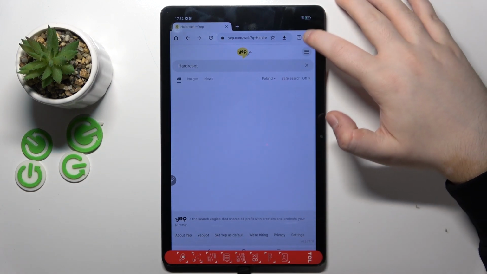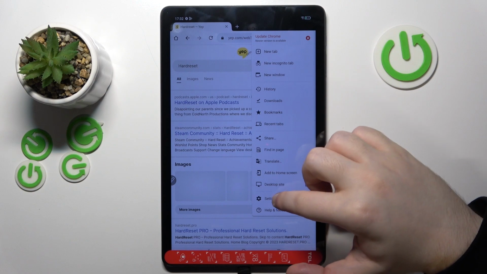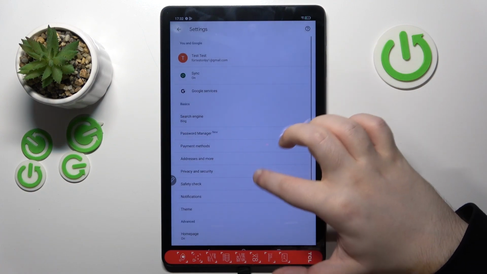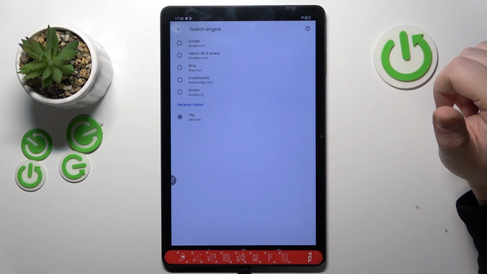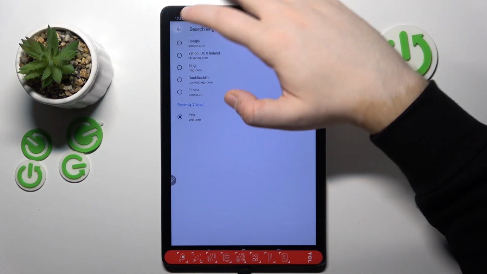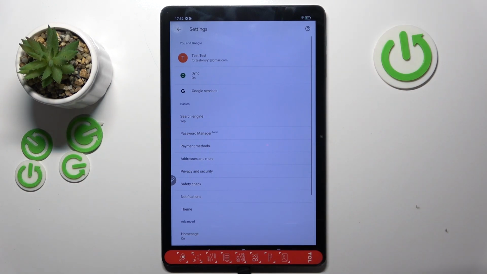And now you can click here and you can go to settings and click on search engine. And in recently visited you should have now yep.com option, so you can select that and then click back. And as you can see, my search engine is now set to yep.